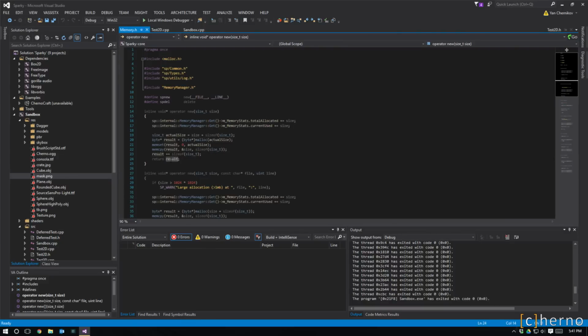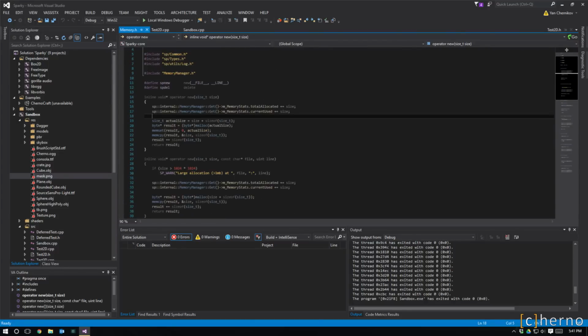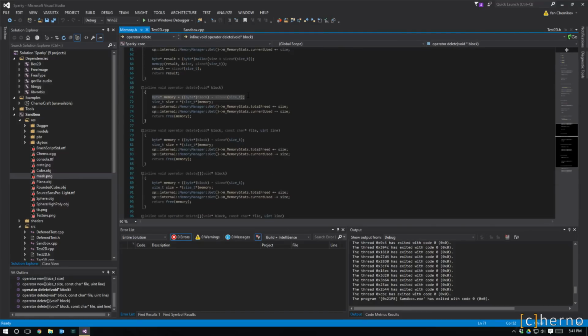And that's it. And then of course the pointer to the memory we return is actually 1 byte ahead. So when we come to delete it, and we obviously increment stuff like total allocated and current used. And then when we delete memory, what happens is we get the beginning of the block of memory, which is the block minus 4 bytes.